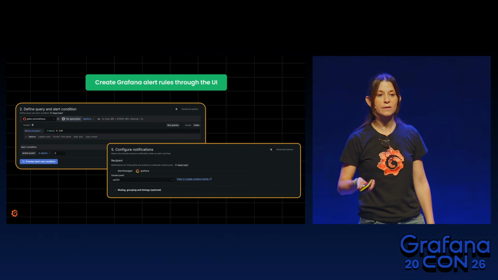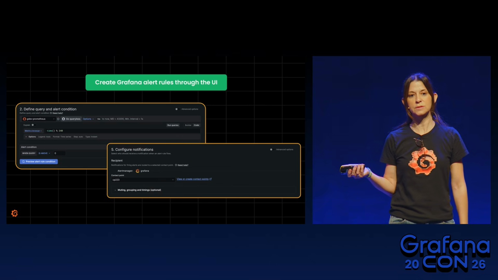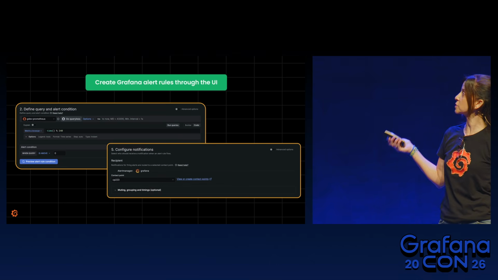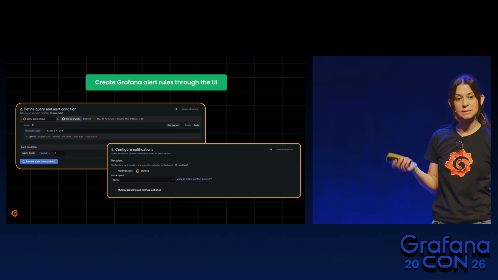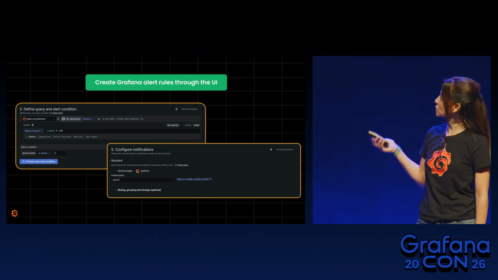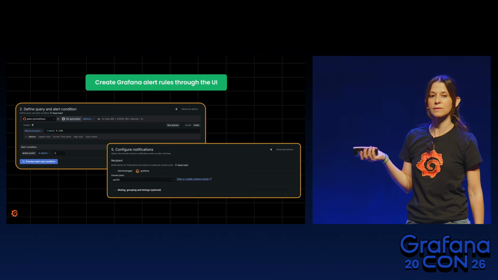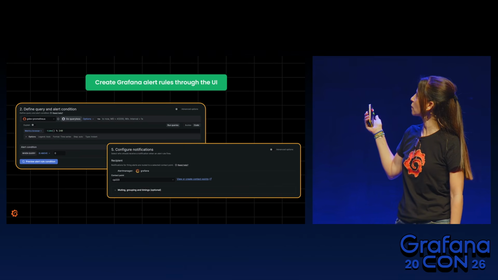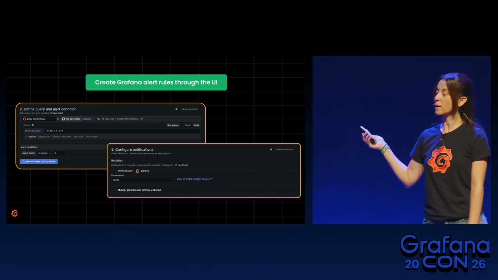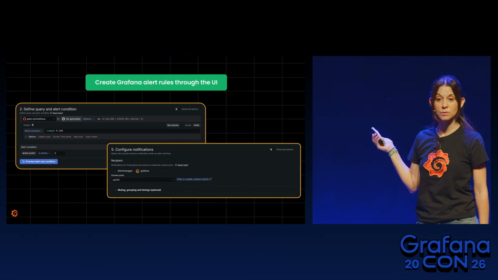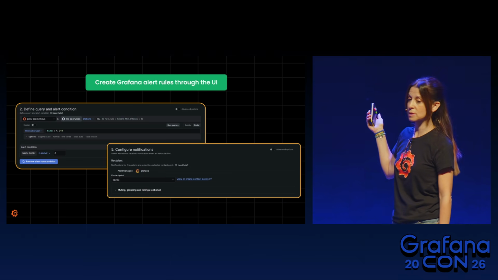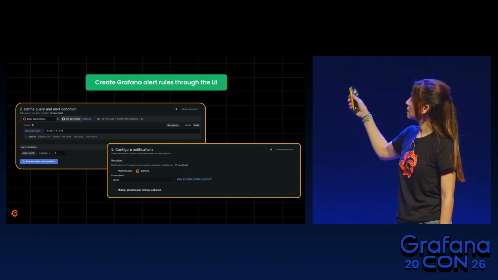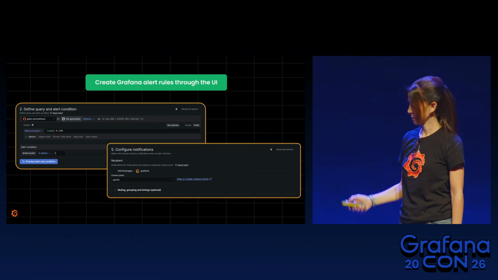If you prefer creating all rules from scratch using the UI, in GrafanaCon last year, we already showed you how we made it easier than ever, because we simplified the way you define the query and condition. And we also simplified the way you define how an alert rule is going to be routed with the simplified routing. That is, being able to select the contact point in the alert rule form.